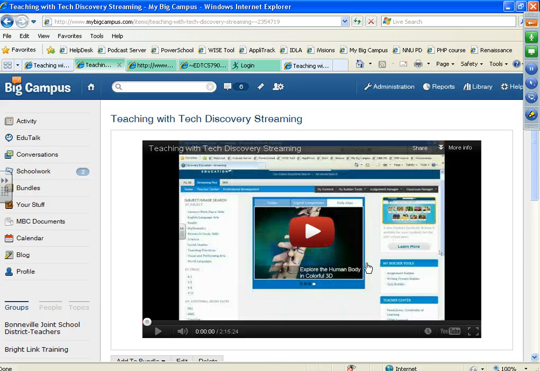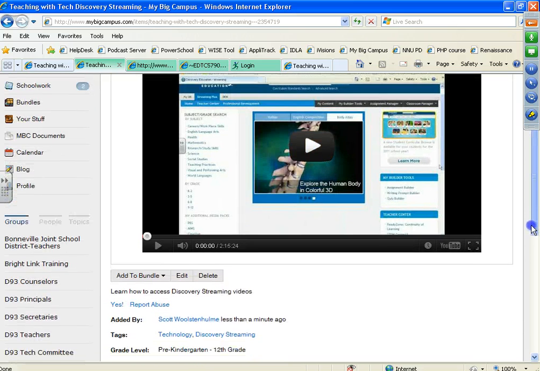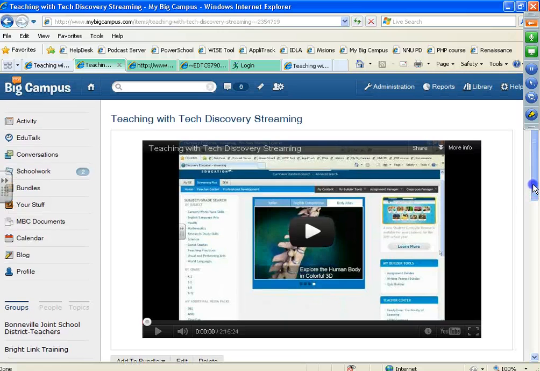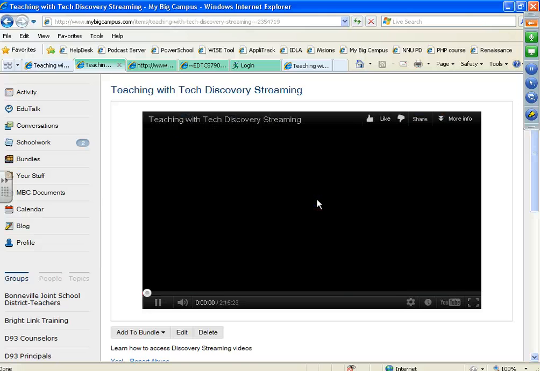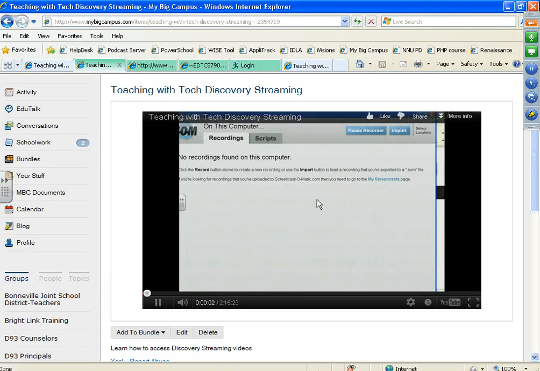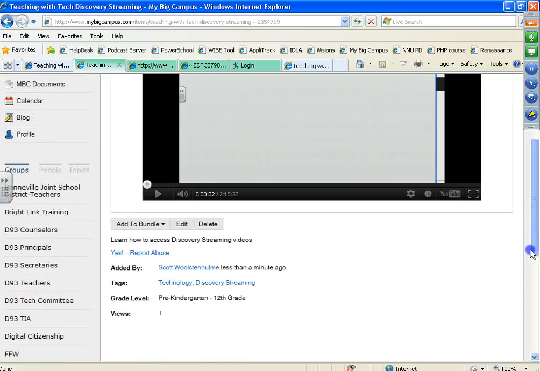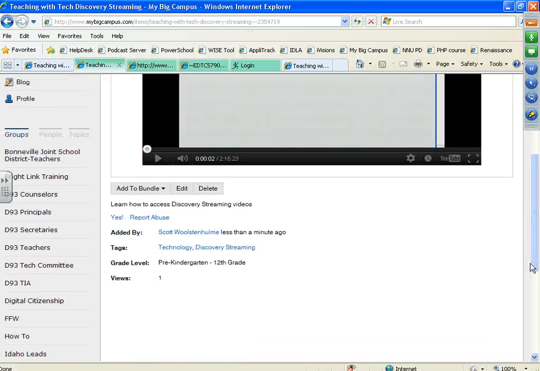Okay, so now I've put it into the library. So it's there, and everybody in class now, or any other My Big Campus user, can go and search for Teaching with Tech Discovery streaming, and they can view that in My Big Campus. So it's there for you. But to really make it more accessible to you, I can take it a step farther and do something to share it with you so that it's easier for you to find.